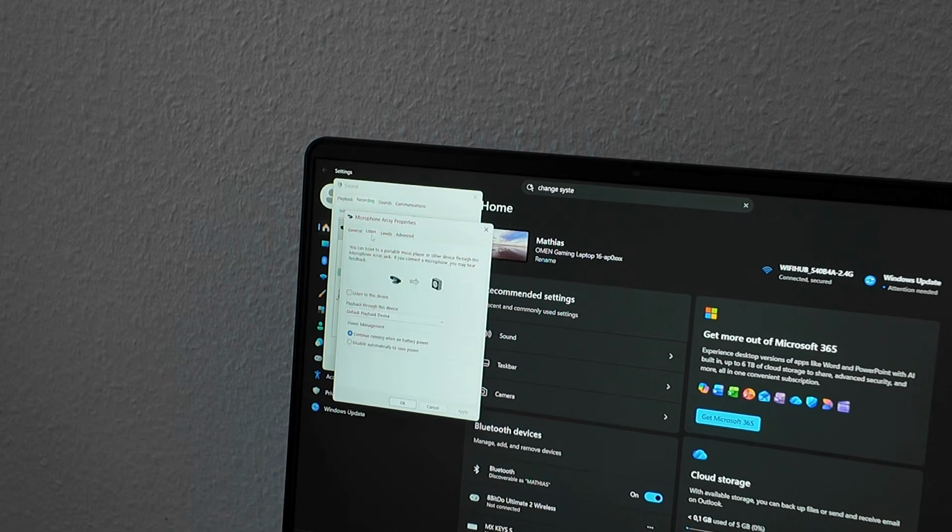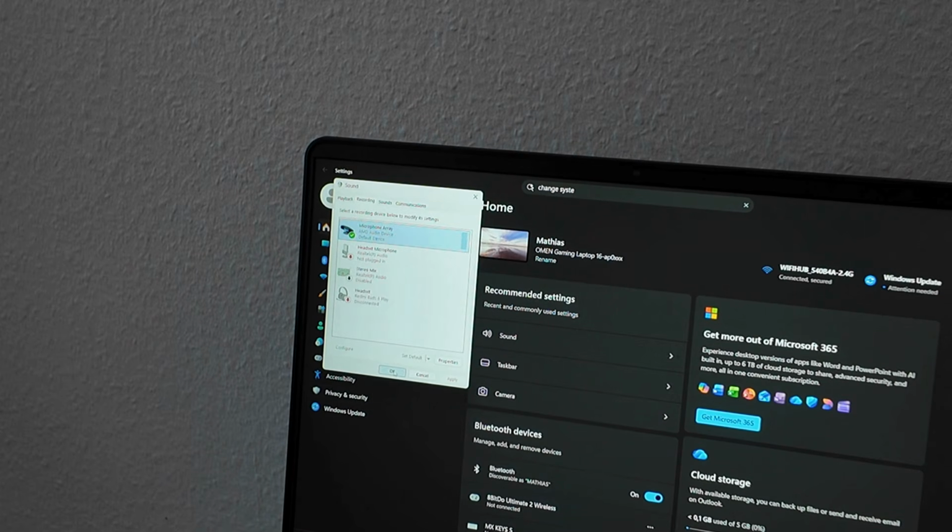You need to also make sure to click on levels right here. So on levels, make sure that this one is not turned down way too low. So have it, yeah, I would recommend to have it over 50 at least, in my opinion. And then if you can click on apply here, do so as well, by the way, or just click on OK. And then OK once again.